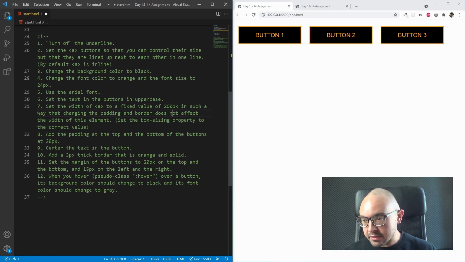Task number 11, set the margin of the buttons to 20 pixels on the top and the bottom, and 15 pixels on the left and the right. There should be no magic here, so you should manage it with no problem. And the last 12th task, when you hover, pseudo class hover, as we remember, over a button, its background color should change to black and its font color should change to gray.